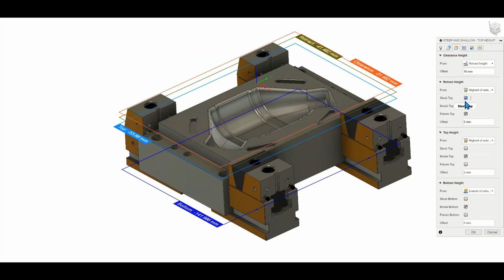And here we have stock and model and the addition of fixture. One of the reasons we have made this change is our customers wanted the option to set typically the clearance height or the retract height to be above the fixture, or in many cases above whatever is the highest, whether that be the fixture or the stock or the model. So this new UI provides that flexibility.